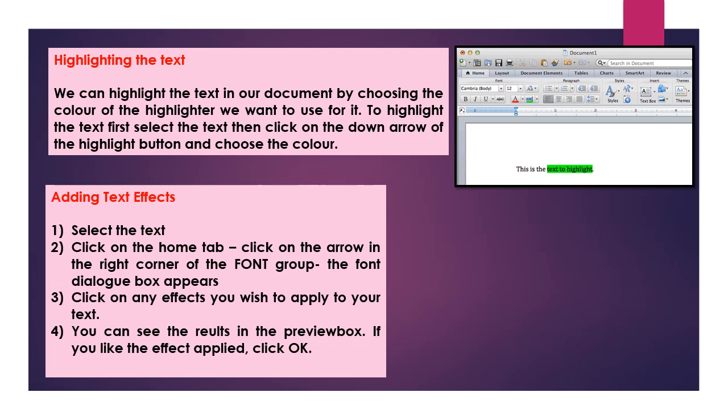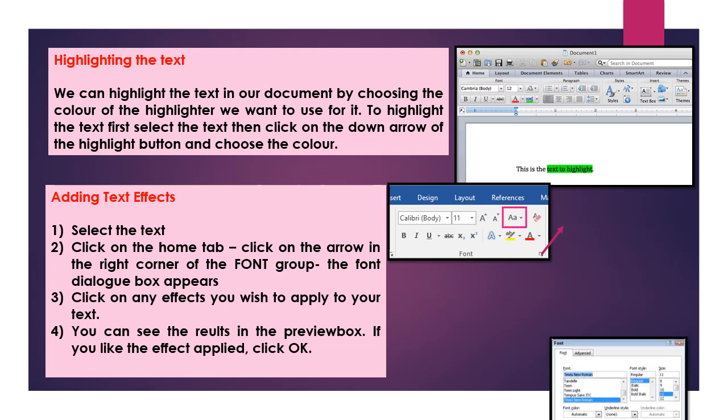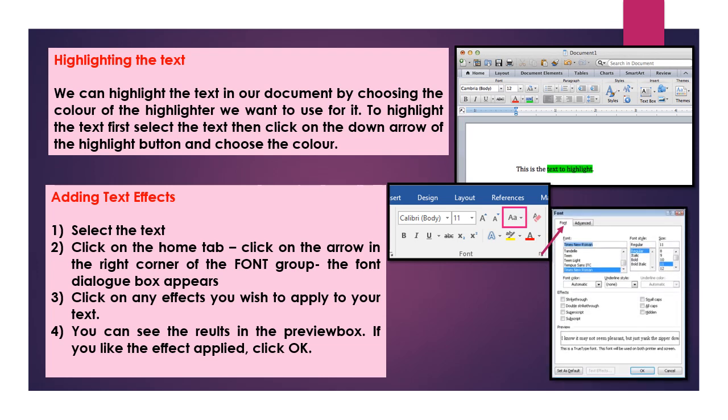Next is adding text effects. To add text effects, first select the text, click on the Home tab, click on the arrow in the right corner of the font group. Please see the image. The font dialog box will appear. See the dialog box. Click on any effects you wish to apply to your text. You can see the result in the preview box. If you like the effect applied, click OK.